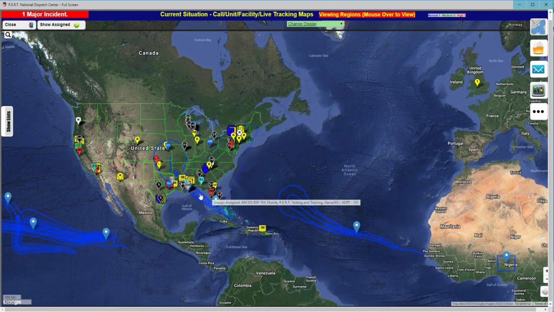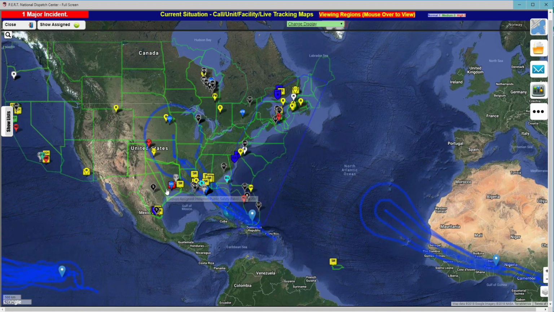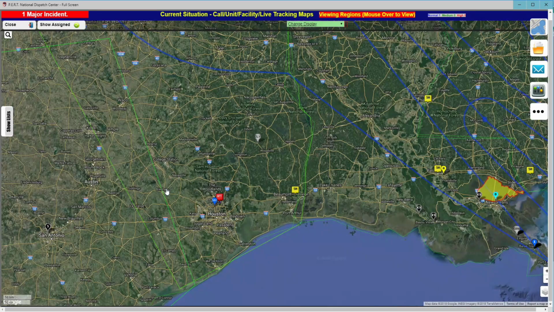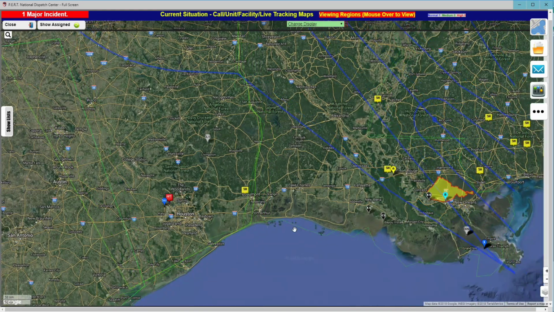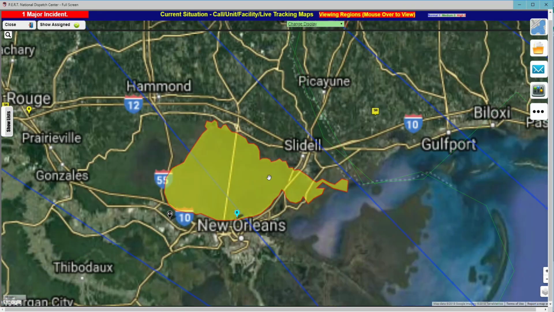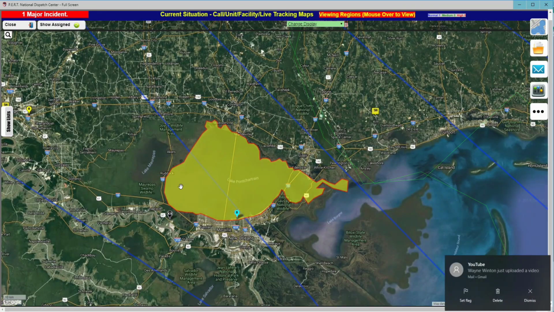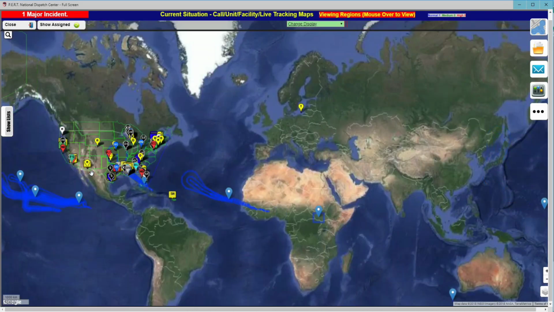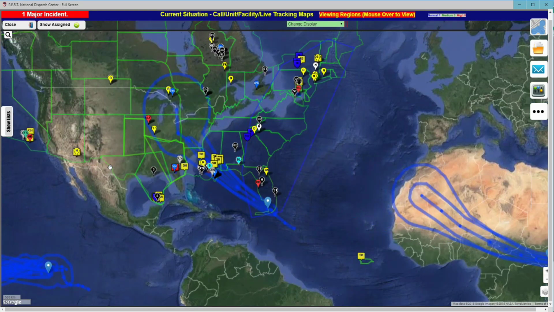So we can have a multitude of different types of overlays and boundaries and ring fences and exclusion zones, all kinds of stuff. For example, we have a search area that we had set up over Lake Pontchartrain, and that's what that was for. You can fill it in any color you want, any kind of outline that you want. The possibilities are endless there.